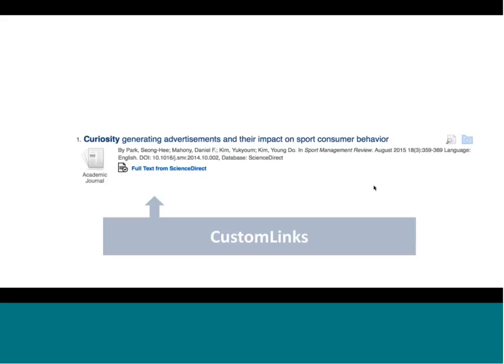So instead of just putting the open URL resolver here, there are many kinds of custom links that we can use to provide direct links to the full text. And these are often provided by the publishers themselves. So in this particular case of Elsevier Science Direct, when they send us all of the metadata for their articles in Science Direct, they also send us a direct link to the full text page on their platform.